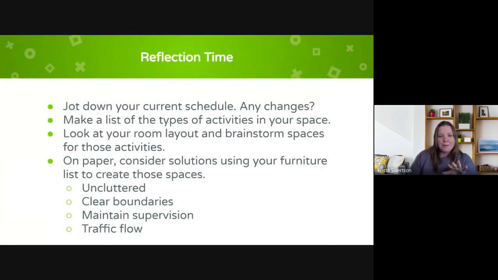So just to take a minute, we've gone through a whole lot of information, and jot down what your current schedule is, if you haven't already, and any changes that you'd like to make. Be thinking about those types of activities in the different spaces in your room, and the room layout, and how you want to use those different spaces.